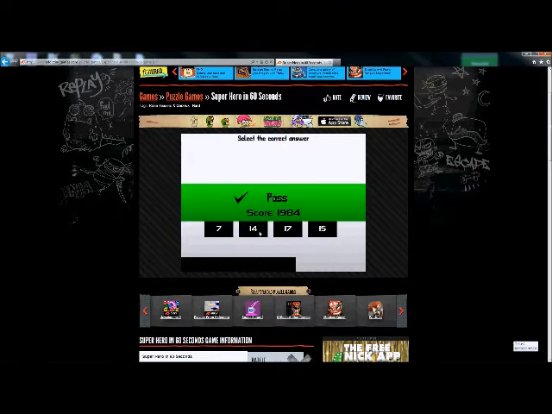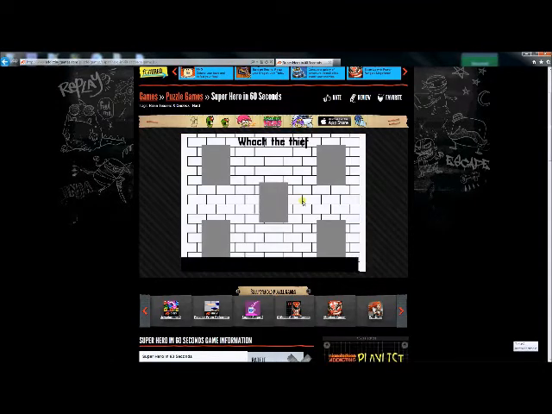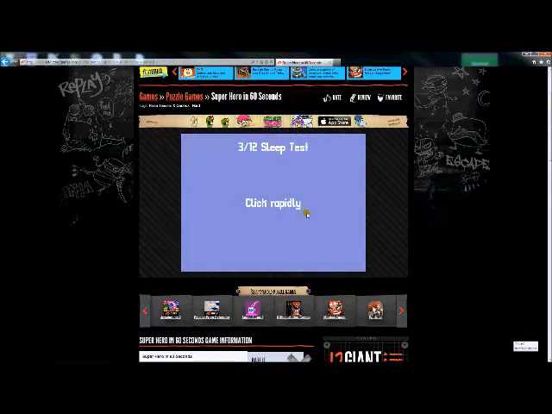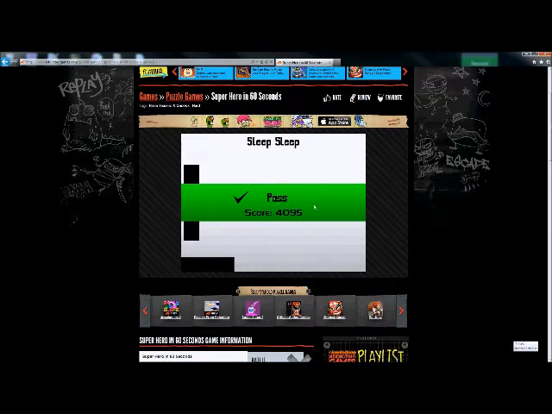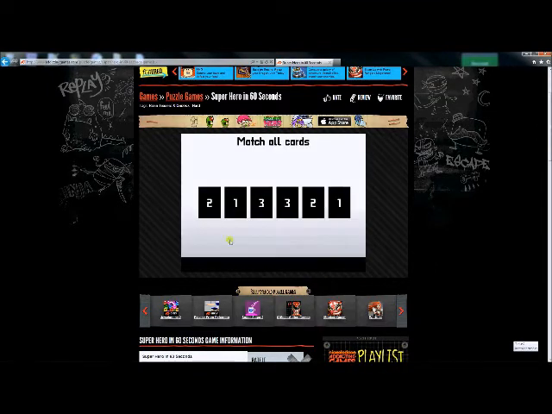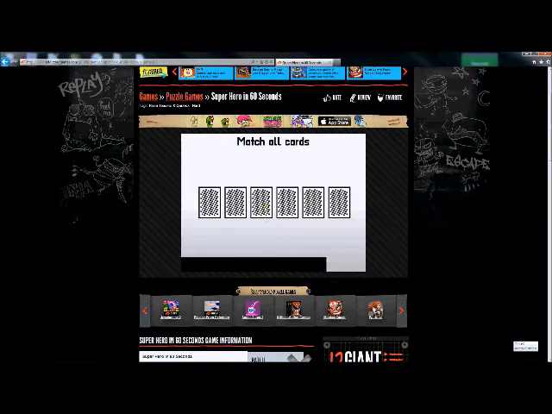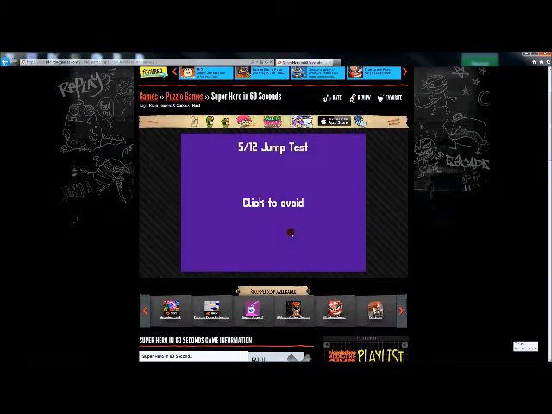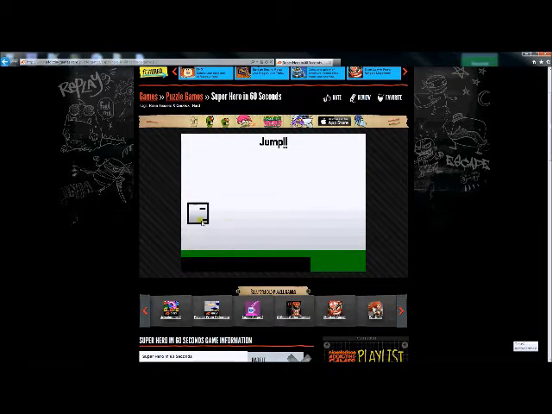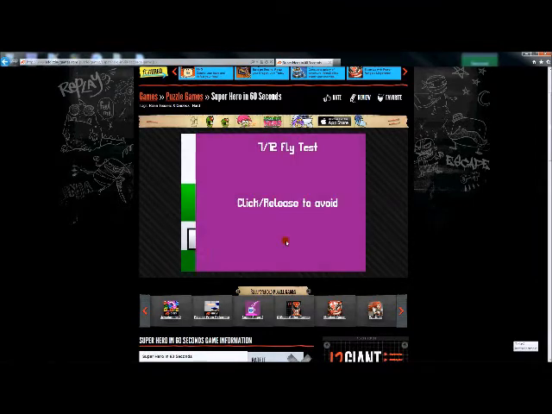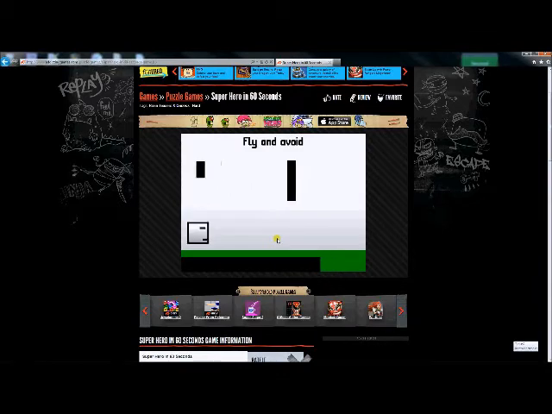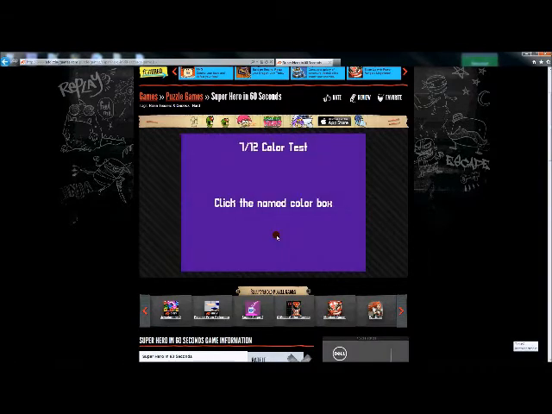7 plus 7, 14. Click on the thief. Guess that's a thief? Click rapidly. Okay. Match all the cards. 2-1-3-3-2-1. Okay. Click to avoid. Whoa. Don't even. Jesus. It's like a bad Mario game right there. Click and release. Oh, I fell.